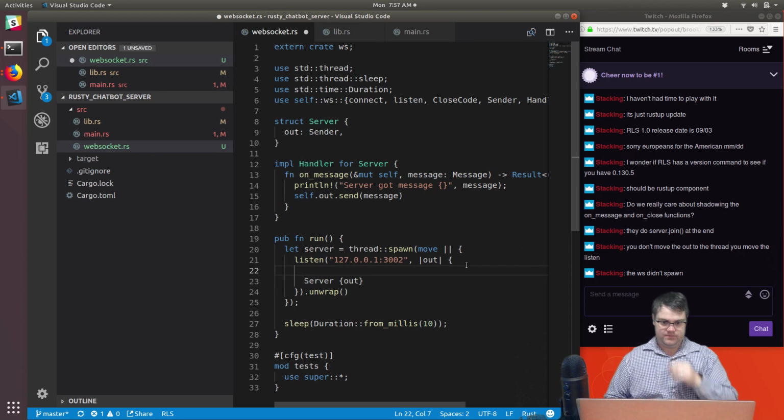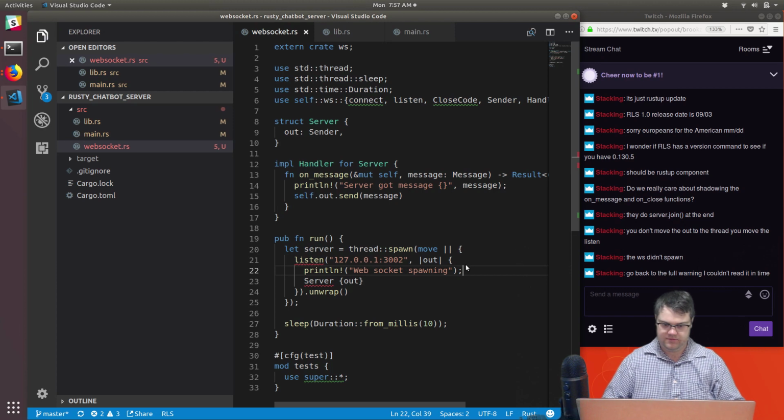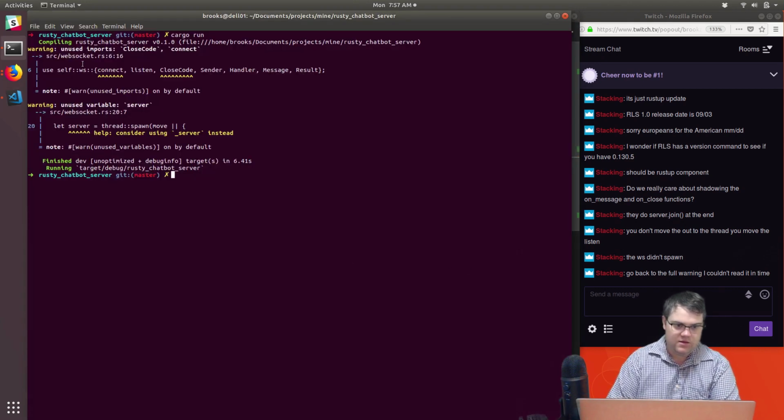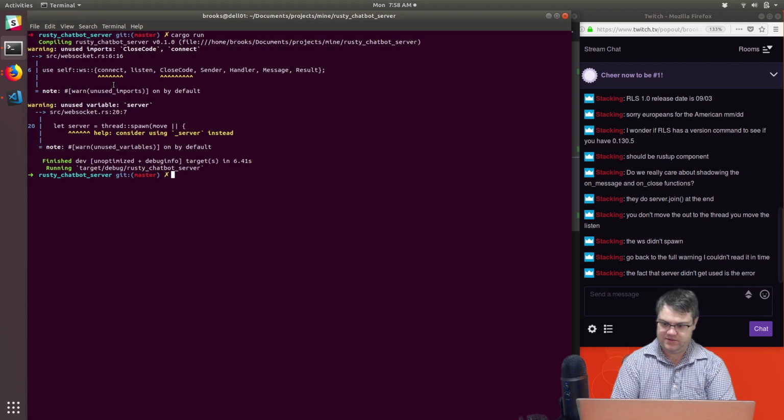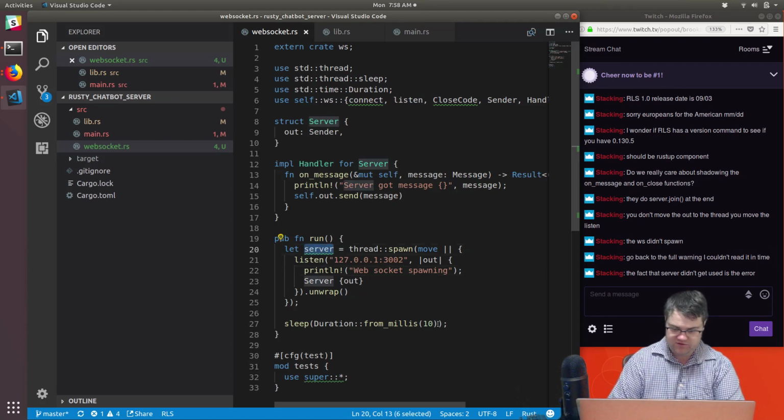I wonder if... Can we just do a print line in here? Print line websocket spawning. Go back to the full warning. I couldn't read it in time. So unused imports, unused variable server. So just some unused. It should have. Oh, I bet it went out of scope. So it cleaned it up. But even then, the fact that server didn't get used is the error. So the server is right here. We can return the server.